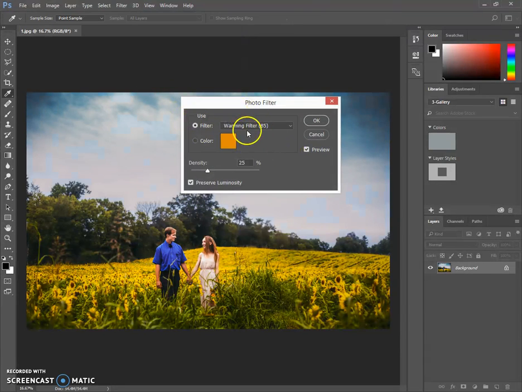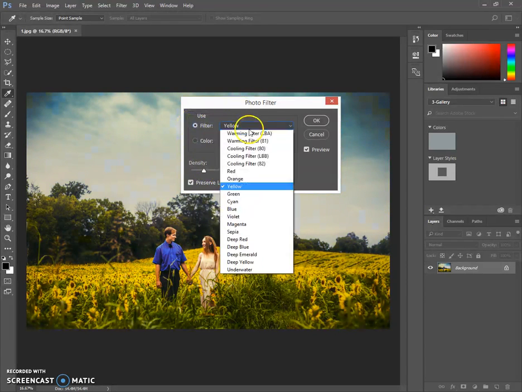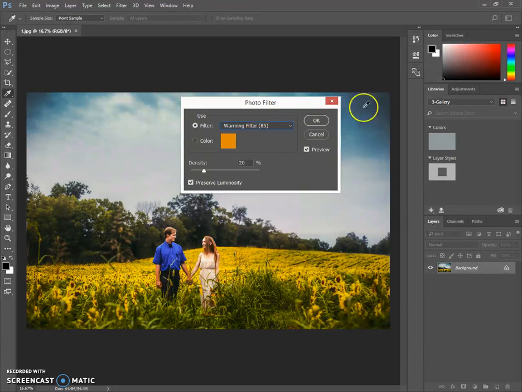Your color or your photo filter is right below that, and you can add all sorts of filters to it, or you can choose your own color. You can choose how much of a filter is on there. This works really, really well if you're just wanting to warm up an image, or if maybe it's a little too warm and you need to cool it down.